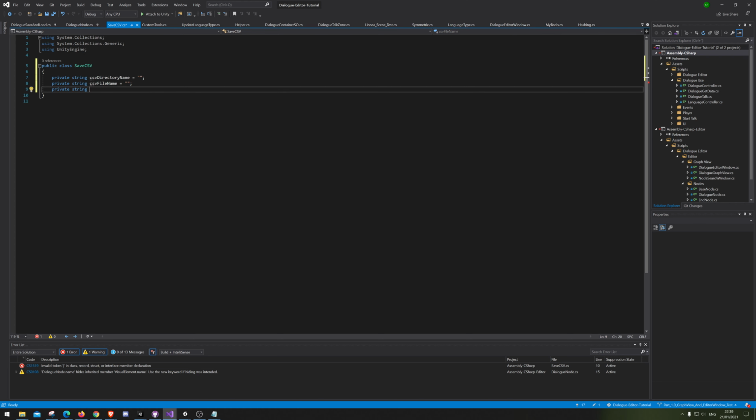And then string CSV separator. Just making sure that I'm spelling it correctly. So the separator is what we are going to use to actually separate it. And we're going to use the comma to separate our lines from each other.